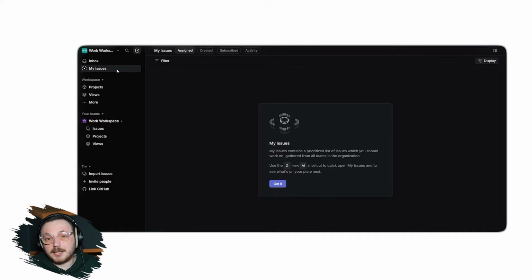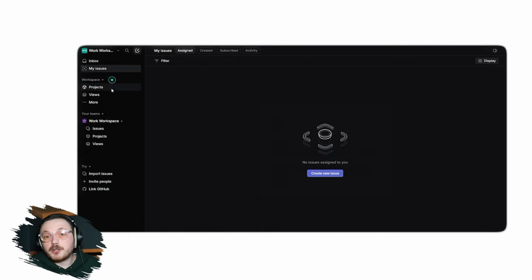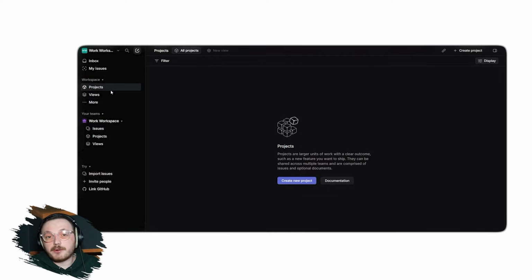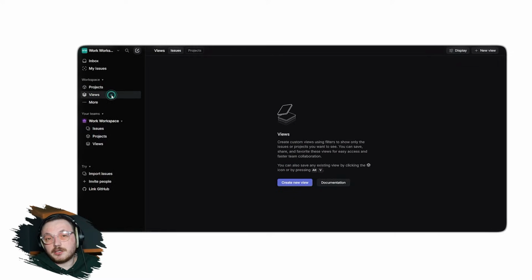Next, in the workspace section, there are tabs like projects, views, and more. The projects tab shows all the ongoing projects, helping you stay on top of what's being worked on. The views tab allows you to create custom filters for tasks so you can focus on what matters most. The more tab provides additional options like team members and customized sidebar.